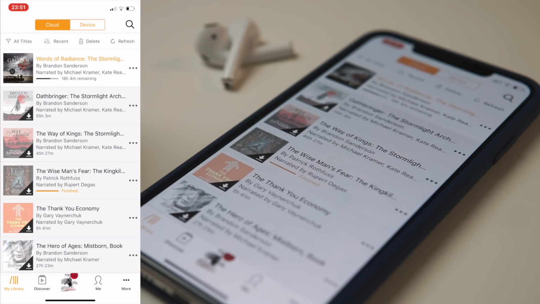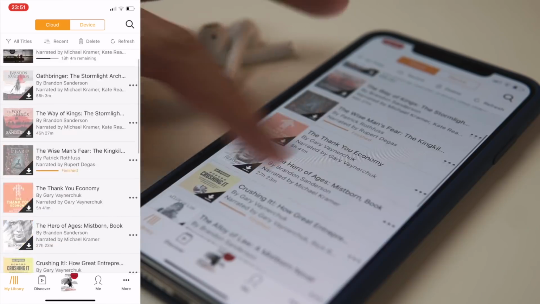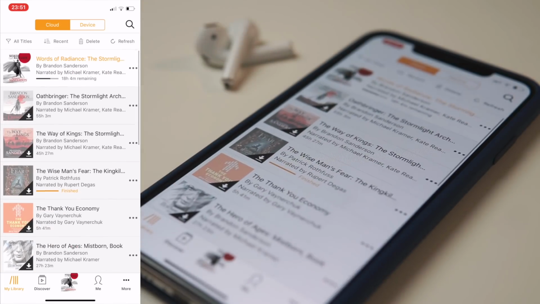It's probably one of the apps that has most affected my life in a positive way. At the moment, I'm listening to Words of Radiance by Brandon Sanderson. It's the second book in the Stormlight Archives, would recommend. And yeah, there's various things that I've listened to on Audible.